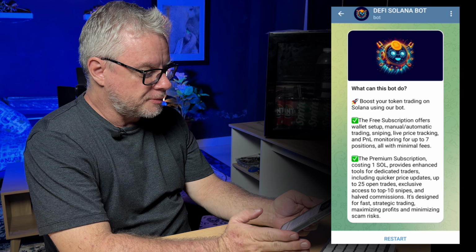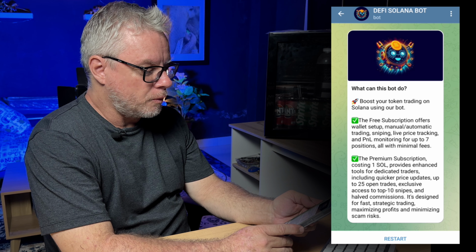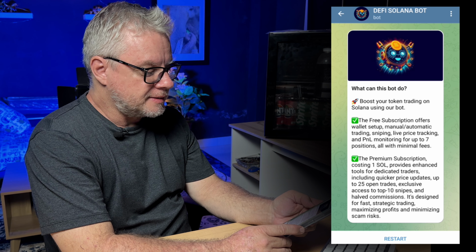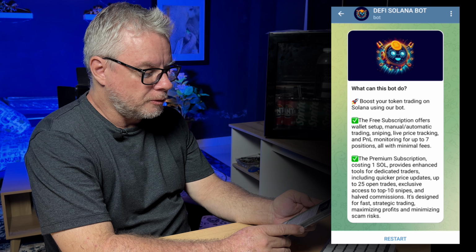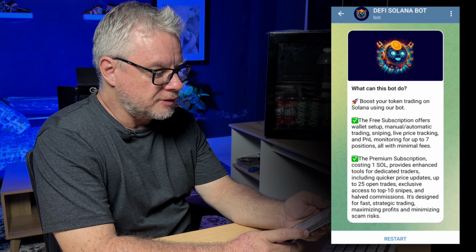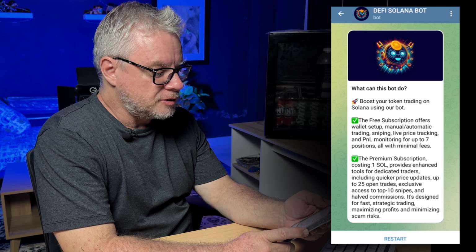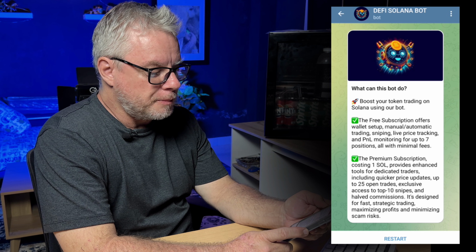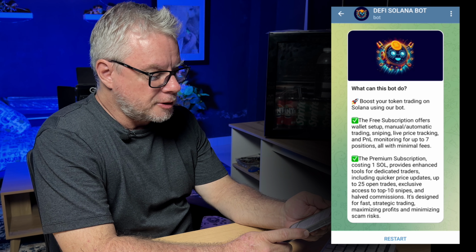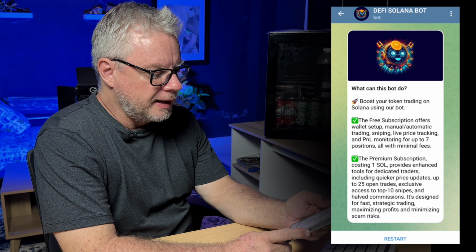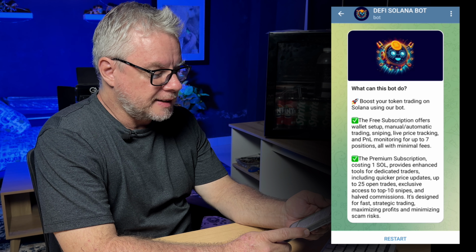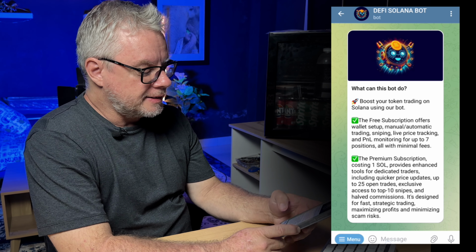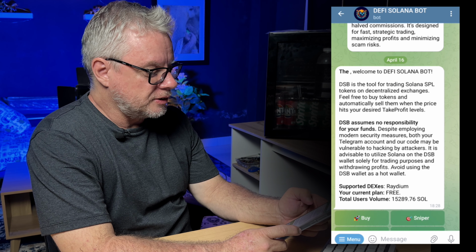Now here you have the description of the bot. The free subscription offers wallet setup, manual and automatic trading, sniping, live price tracking, and P&L monitoring for up to 7 positions, all with minimal fees. The premium subscription, costing 1 Sol, provides enhanced tools for dedicated traders, including quicker price updates, up to 25 open trades, exclusive access to top 10 snipes, and halved commissions. It's designed for fast strategic trading, maximizing profits and minimizing scam risks. So just click start and you'll jump into the start section.